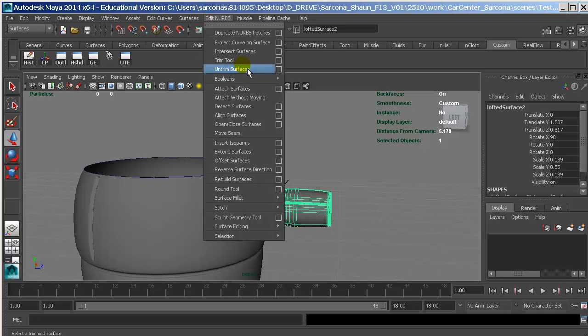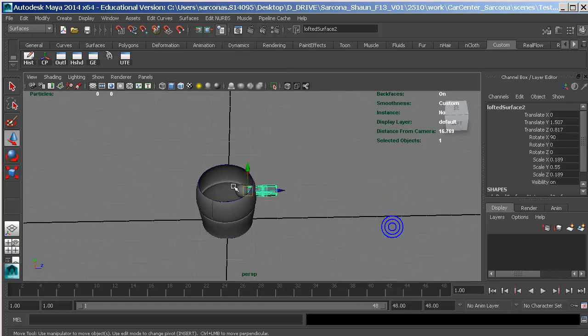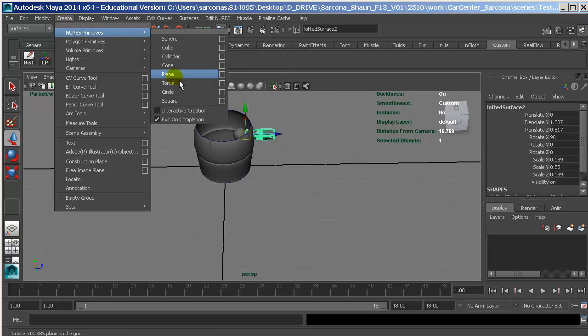So trim, untrim. There's also a booleans in here. I typically don't use booleans either. If we run into a case where we need to use it, then we'll talk about it, but I'm not going to talk about it now. There's an attach surfaces, and we don't need to go into it too in depth because it's a very specific type thing.